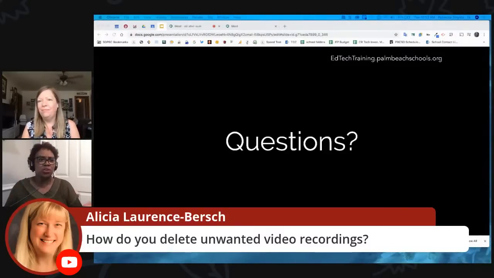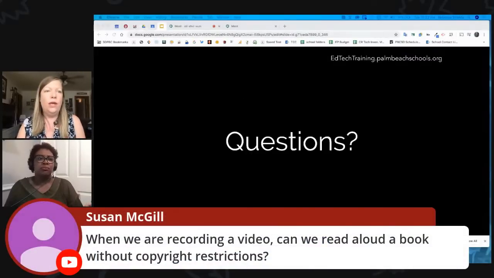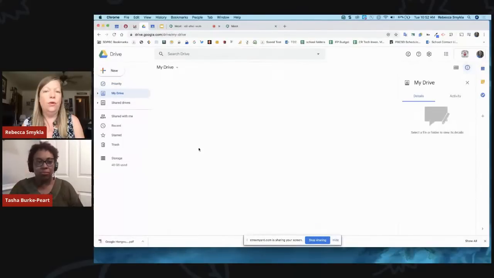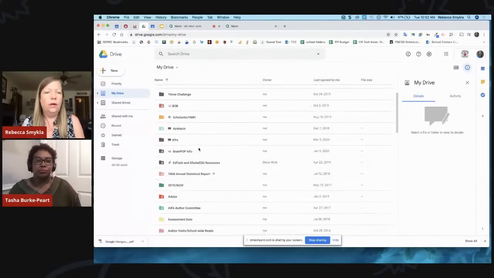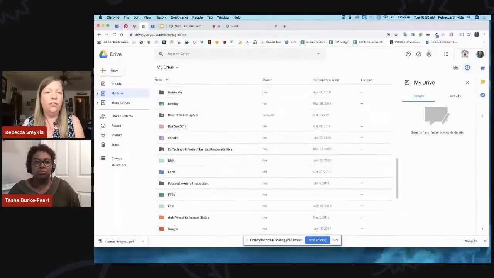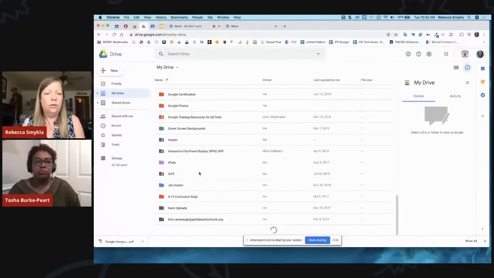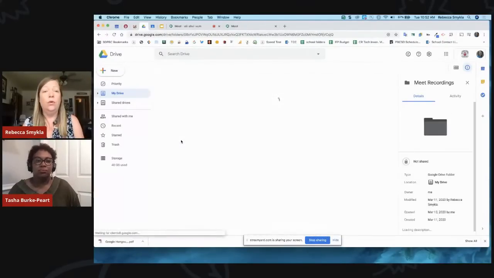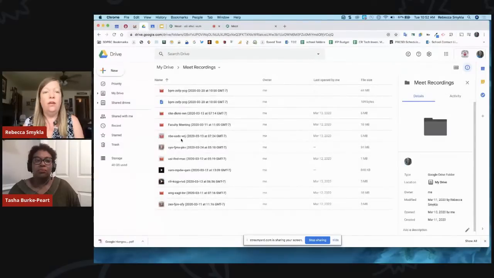Maybe, Rebecca, do you want to show the Meet folder from your Google Drive? Sure. So anytime you record, it's going to automatically create a folder for you, and all of your meets are going to go into this. So if you scroll down, eventually, I have a lot of folders. It's loading. There we go. So if you scroll down, Google is going to create a folder for you called Meet Recordings. So inside of that folder is going to be every recording that you create.